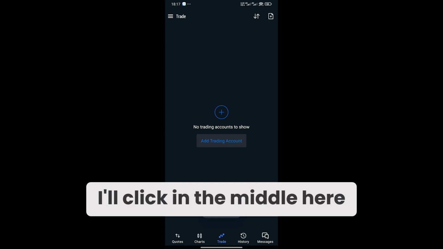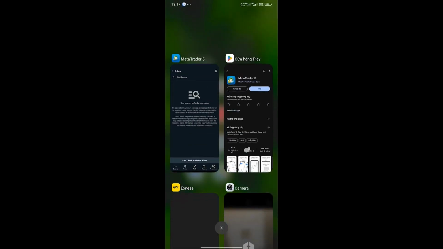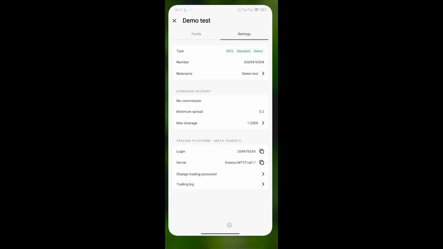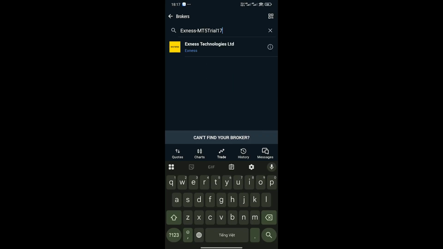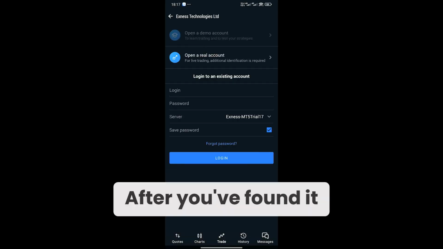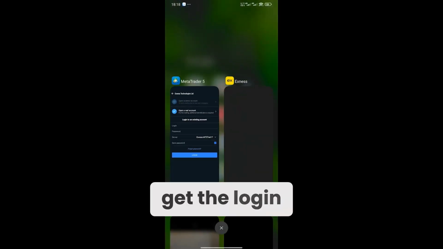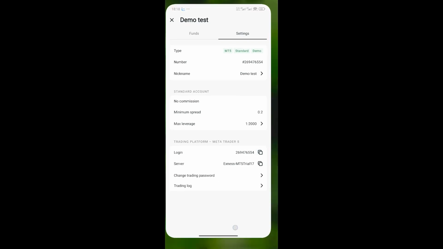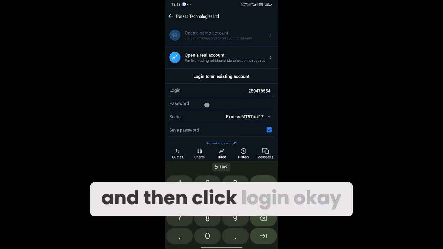I'll click in the middle here and then search for this Exness. You open the Exness server here. Here you copy this server and then paste it here. After you've found it, click and now enter the username and password. Then go back to this screen, get the login account, copy it, then go back to MetaTrader 5, paste it here, and after pasting you will re-enter the password you logged in with earlier and then click login. OK.